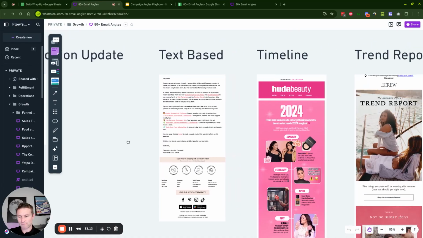Text-based, this is one of my favorite emails to send. I love this type of email. Why? Because a lot of times you can do every single one of these angles that I'm showing you and make it into a text-based email. Two, they typically land in the inbox a little bit better because it's not a large graphic, and so the file size is smaller, and sometimes that hits the inbox or certainly avoids spam more than other emails.